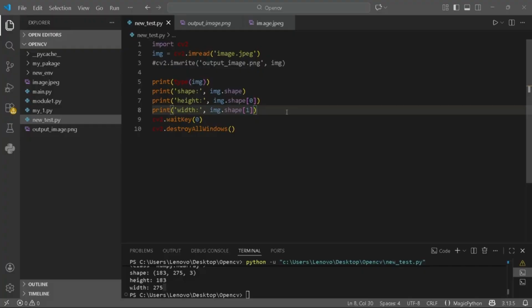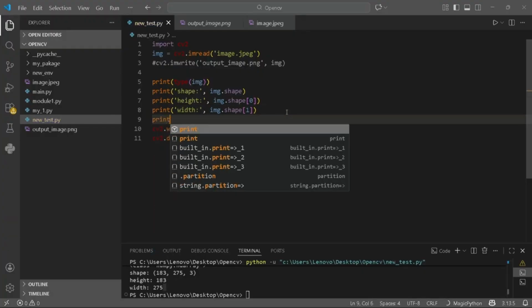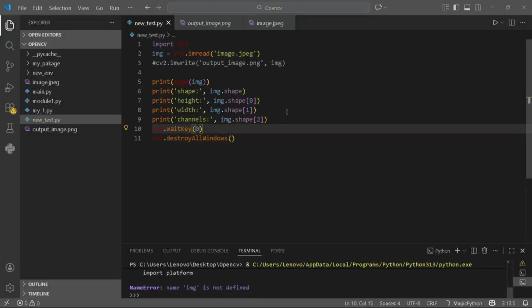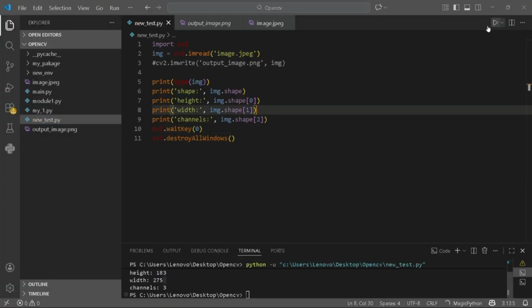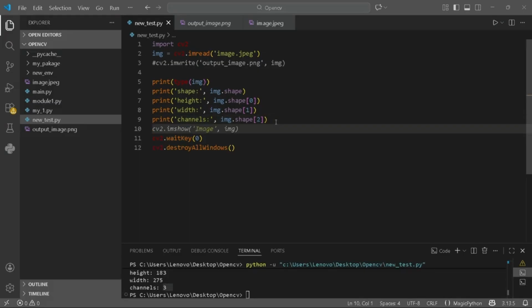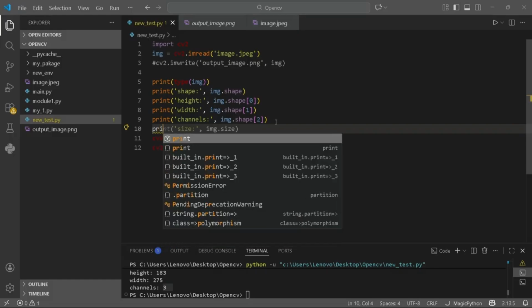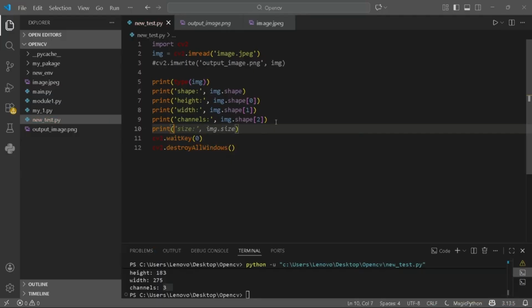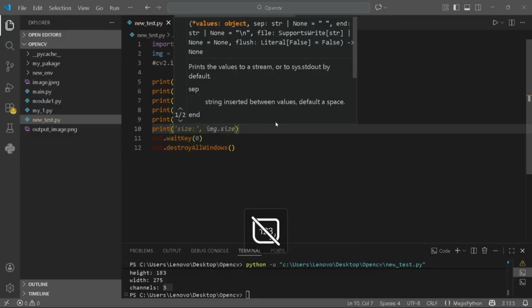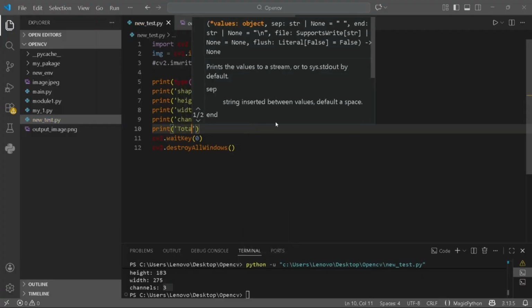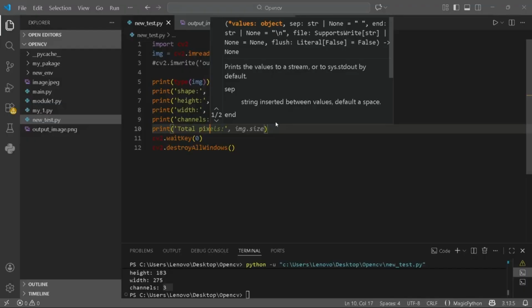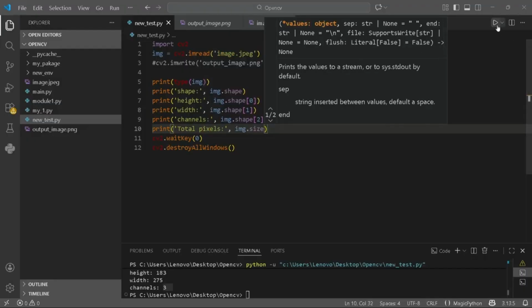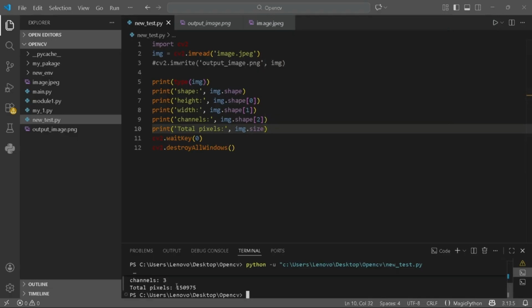Now if I want to see the image channels, you can see that the channels value is 3, so it is a 3-channel image. Now if I want to see the total pixel size, it is also possible by writing print total pixels and size.